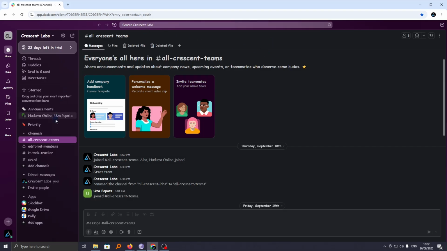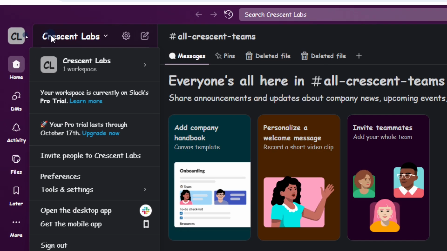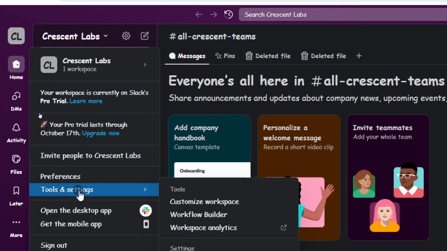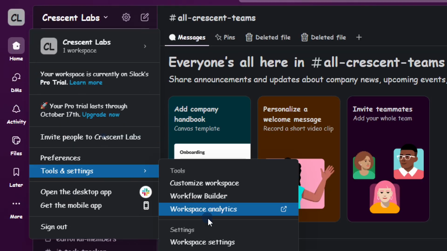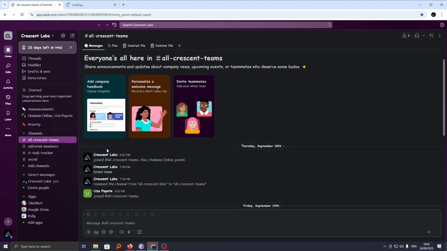Alright, so the first thing you need to do is to go ahead and log into your Slack Workspace. And once you are here, head over to your workspace name up here. Then click on this drop down arrow. Now from this, look for this option called Tools and Settings, and then scroll down until you get to Workspace Settings and then click on it.